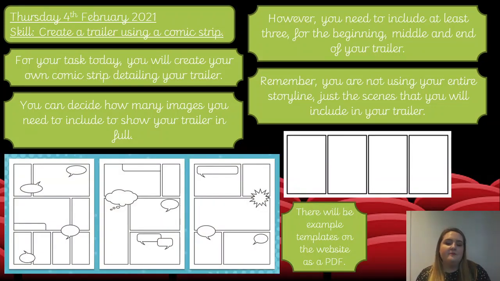So these templates are going to be underneath this video on the school website, and you are more than welcome to print these off or copy these templates to give you a bit of inspiration on how to lay it out. Alternatively, you can just draw your own comic strip in your book, okay? You do not have to print these templates off or use this as a guide. It's just there to give you a bit of inspiration and a bit of help as to how you can lay it out. Be as creative and imaginative as you want to with your comic strips.